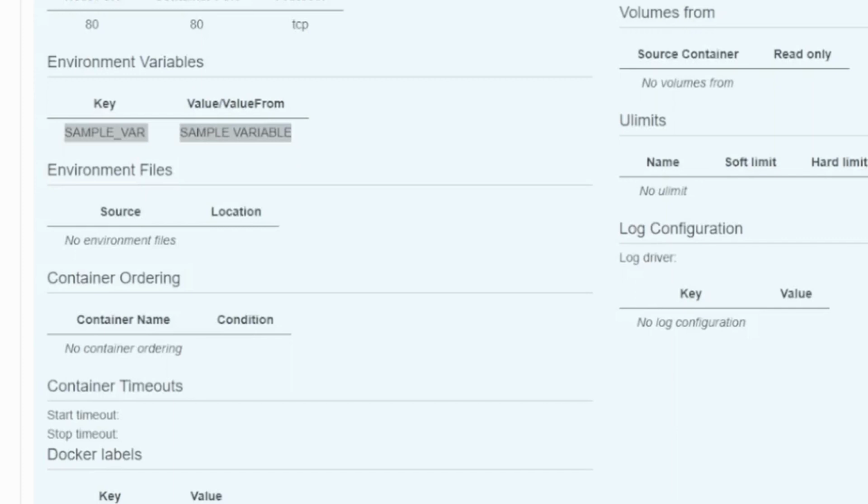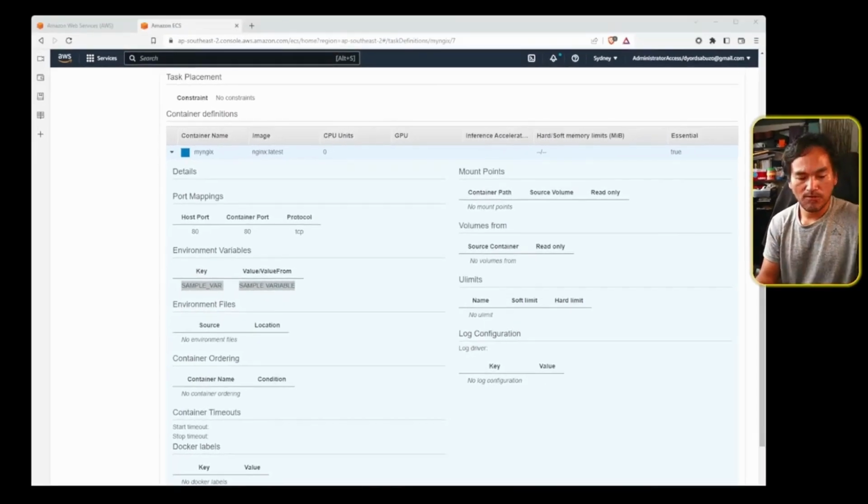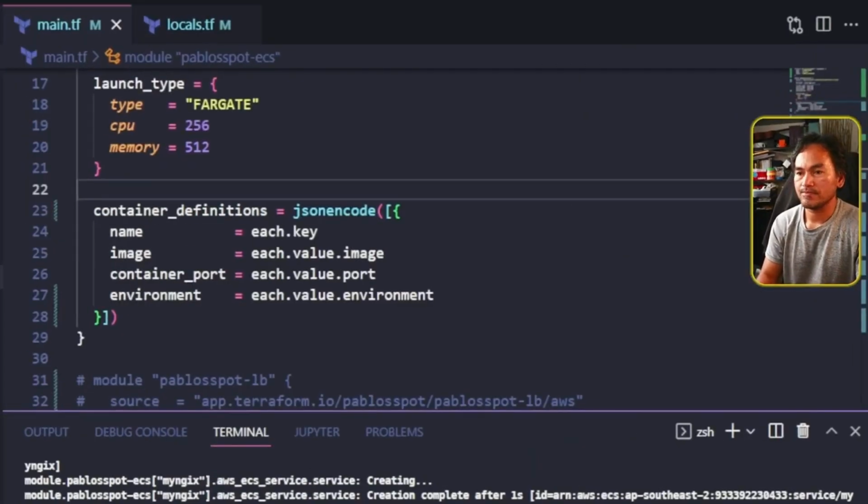If this is a sensitive value, showing this in plain text is not right. So what do we need to do? Let me switch back to my VS Code. And then head to my parameter store resource code.